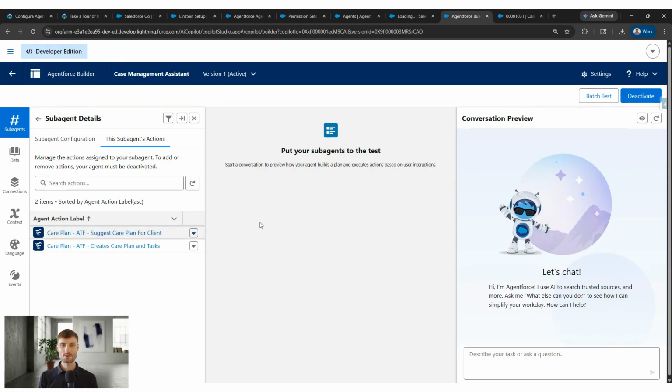So once you've set those up, you've then got this middle ground here that is blank at the moment. And over here, you've got the conversation preview window. In this conversation preview window, this is where you can start to test your agent itself. So you can see here, can you tell me about the interaction summaries for case? And then I've got the record ID here.